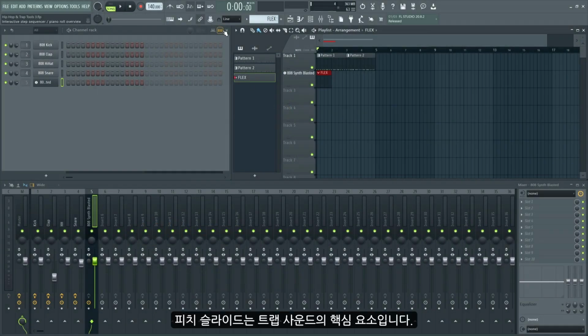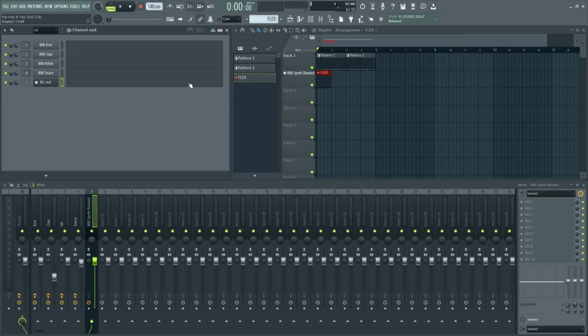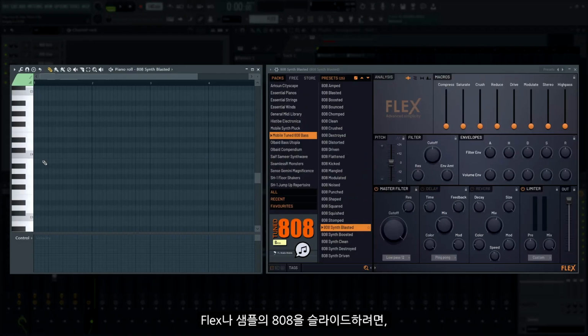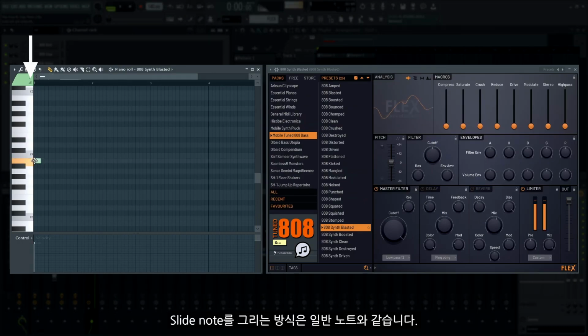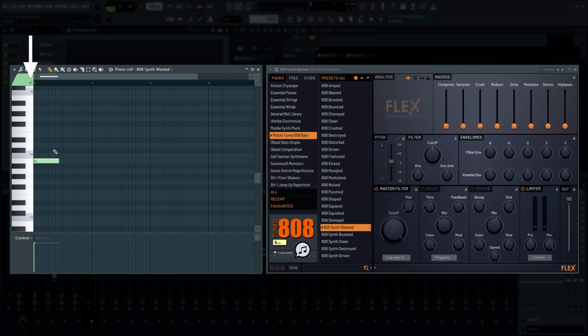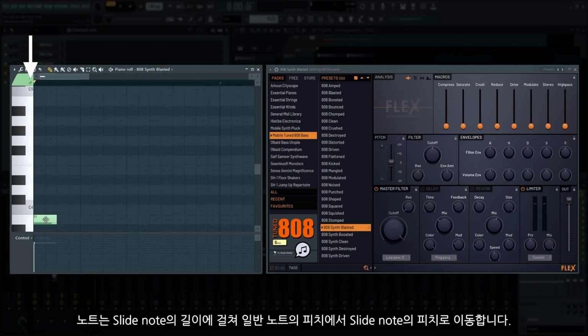As we noted, pitch slides are a key part of the trap sound. To slide an 808 from Flex or a sample, use slide notes in the piano roll. Painting slide notes works like it does with standard notes. Left click to paint, right click to delete. Notes slide from the standard to slide note pitch over the length of the slide note.